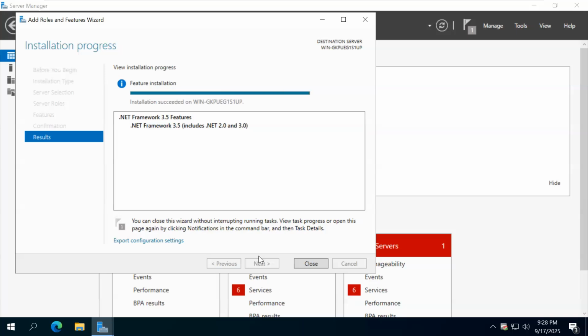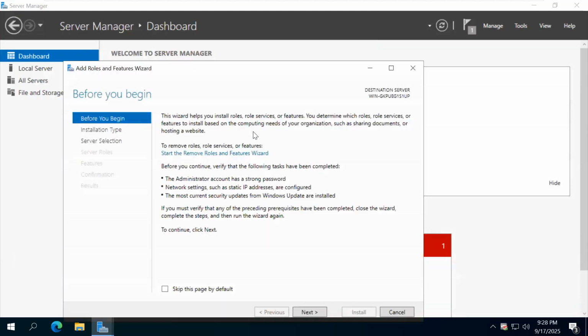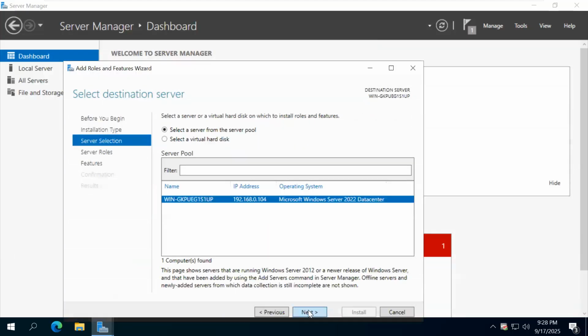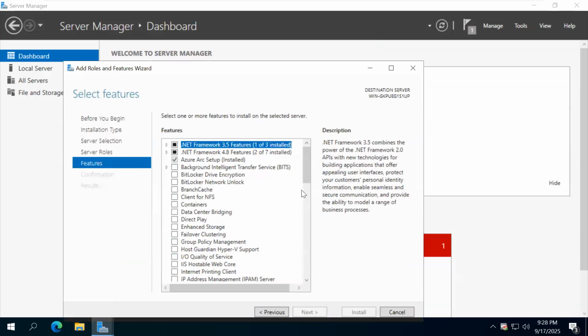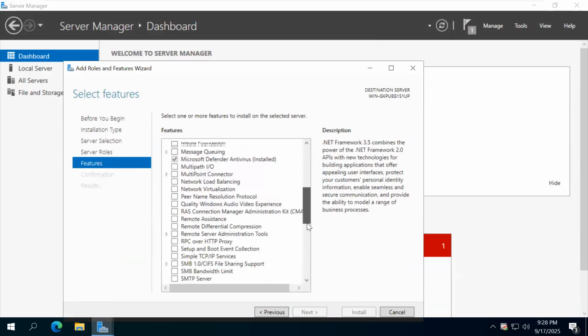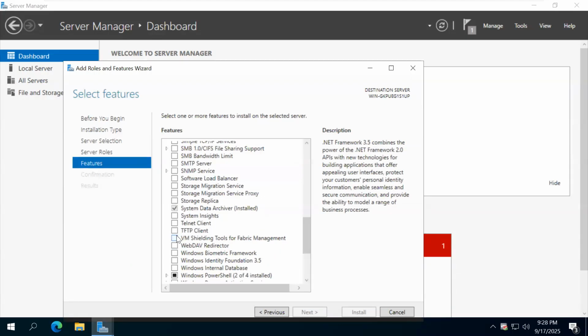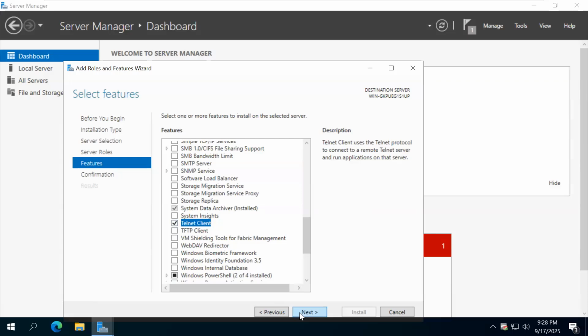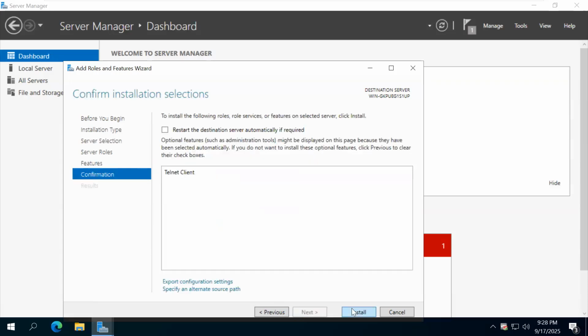Okay, it is installed successfully. Now click close. Click Add Roles and Features again. Click next, next, next, next. Suppose you want to install Telnet option also. Scroll down. Here, Telnet Client is there. Select that Telnet Client and click next and click install.